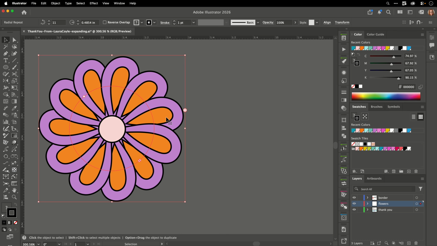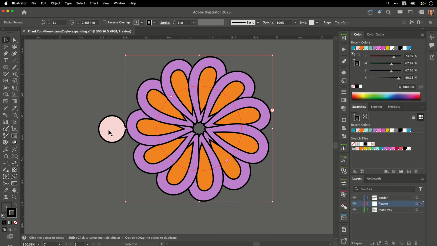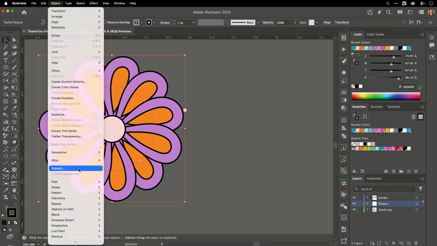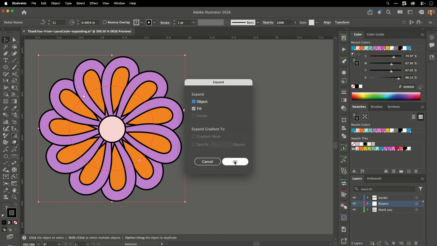And I'm going to expand it. And by the way, this circle in the middle is not part of that object. So I'm going to just select the radial repeat and then go up to the object menu and down to expand and then click OK. These are just the defaults.